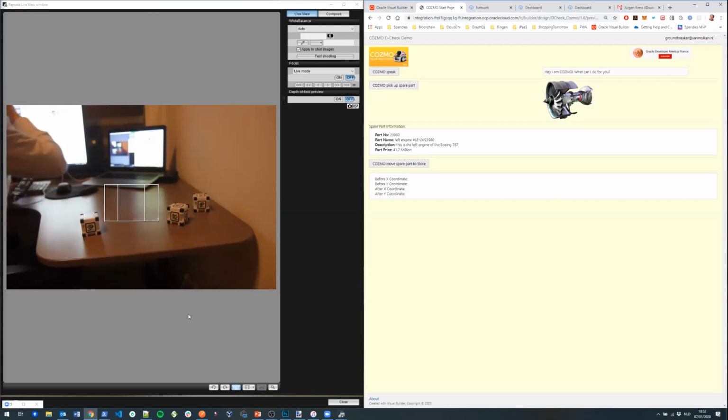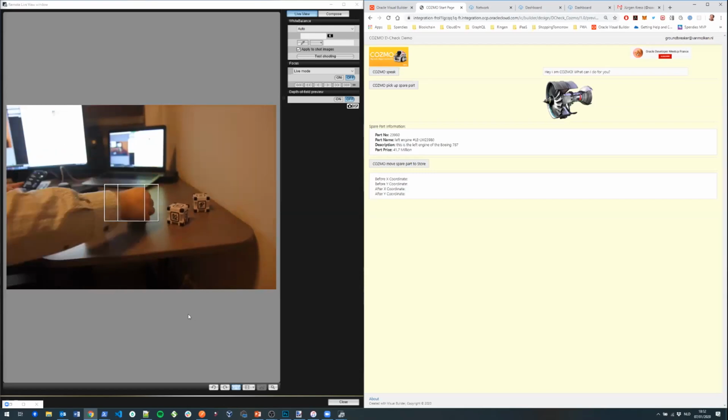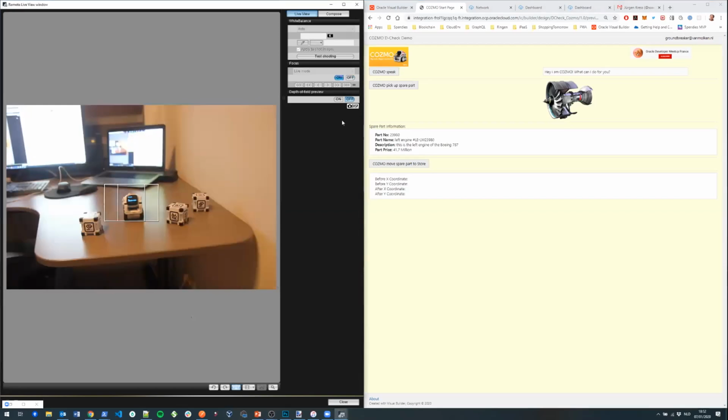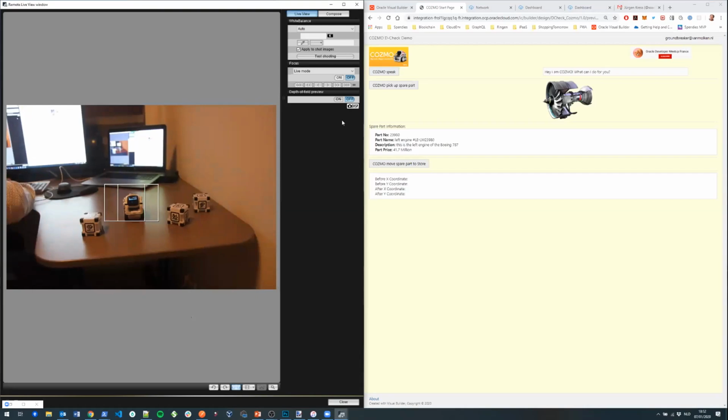So what I try to do is connect to COZMO. So you see COZMO has a little bit live mode on. Hopefully COZMO is awake. COZMO, please wake up. Yeah, so COZMO is waking up. So now COZMO is listening to me, I can do a few things.